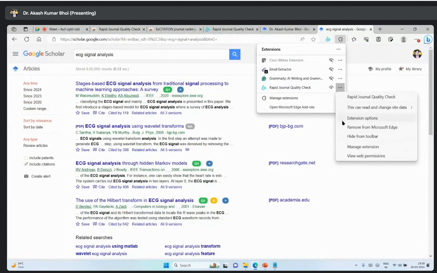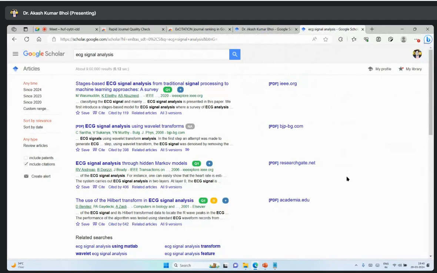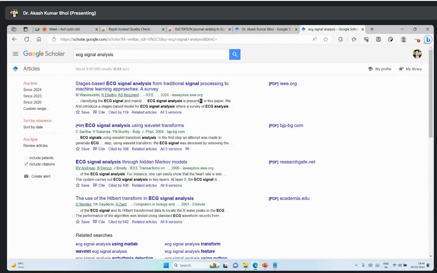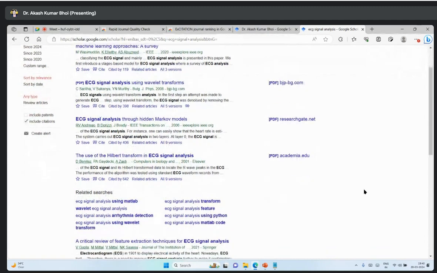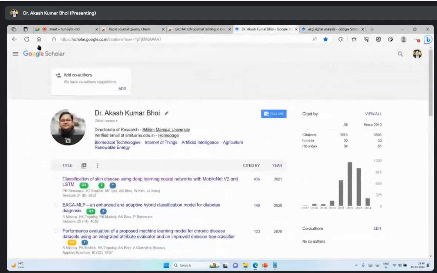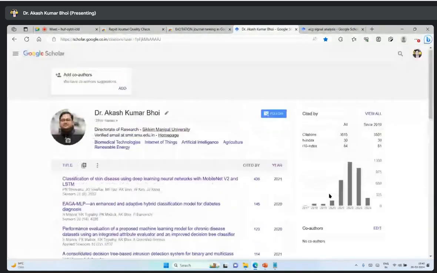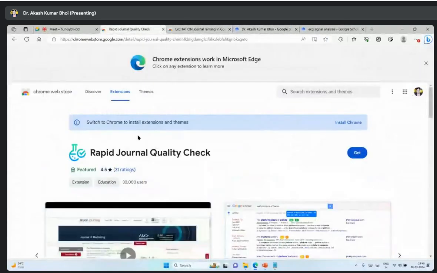Let me remove this extension. Once I remove this from Edge, whatever we got here will also be removed. Without that, you have to manually check whether you are looking for indexing or the quartile information. So this is how it works. If I refresh my Google Scholar account as well, here also it is removed. Now this is one extension you can note down, Rapid Journal Quality Check. Simple, you just do a Google search and you will get the link.